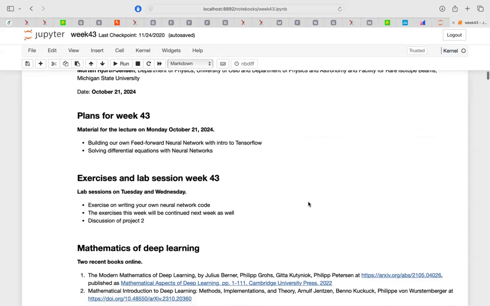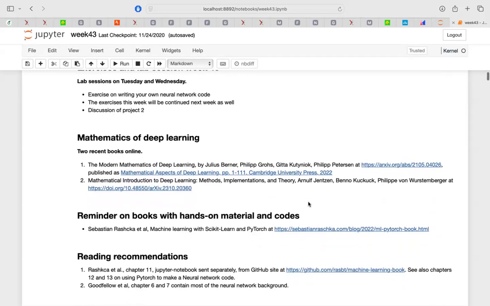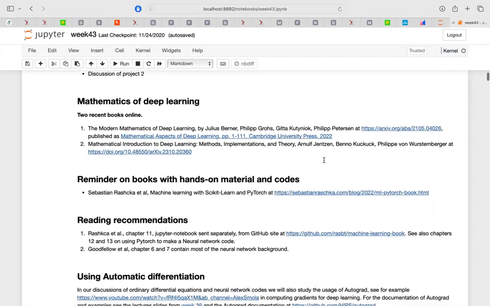The exercises and lab sessions this week deal with you essentially constructing a backpropagation part for the neural network code in project number 2. And we will continue with our discussions of project 2. Also, the exercises this week can be seen as an extension of the previous week, where we did the feed-forward pass. Again, I would like to remind you of some of these textbooks on the mathematics of deep learning, which is a rapidly evolving field in mathematics.